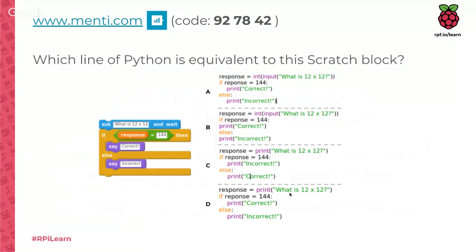Here I'm displaying the question, but I'm not collecting input. This is the only one that is correct because it is getting the input, storing it as response. The bit that's wrong for anyone that knows any Python is that this equals has a different meaning. That should be equals equals there. So there is a syntax error in my code, but nobody's mentioned that, or maybe people have.